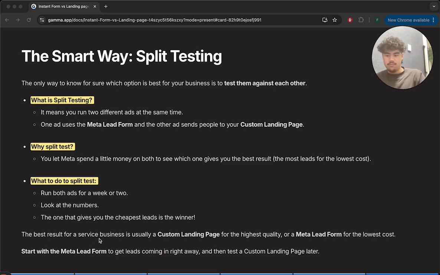So recommendation, start with the Meta lead form first to get leads coming in right away, because it's also the easiest way to set up, and then test a custom landing page after.